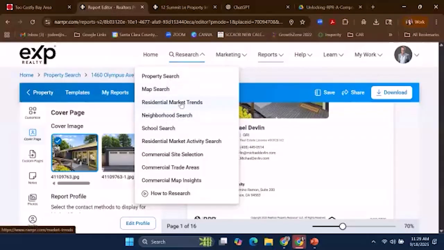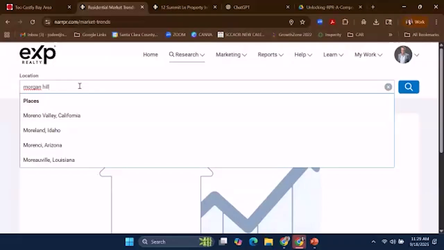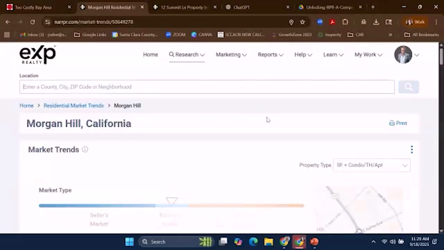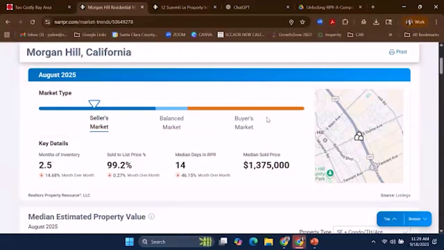Research. How about residential market trends? And let's say I'm in Morgan Hill. So Morgan Hill, here we go, Morgan Hill, California. Now, what it will automatically do is it'll give me a bunch of these little cards that tell me it's a seller's market, balance market, buyer's market, days on market, all that information. The downside of RPR's database is that it's updated once a month at the end of the month, and it takes a week to do the update.